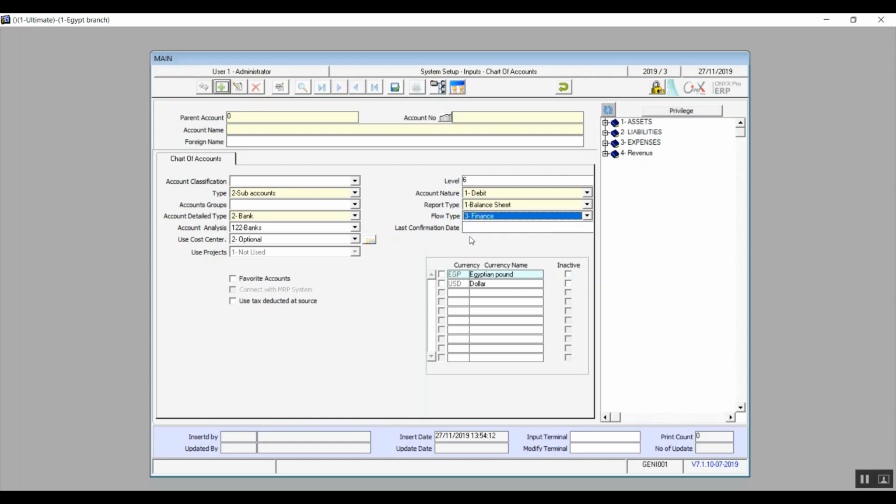Last confirmation date field is where the system automatically shows you the last date a confirmation was made on this account. The section that we see on the bottom right here is related to the currency used for this account. If we chose more than one currency, we can deactivate any of the currencies by checking the inactive box. And if we check the favorite accounts box on the left, then this screen will be added to your favorite screens for easier access in the future without you having to go through the system tree. Use tax deduct source is related to deductible taxes.